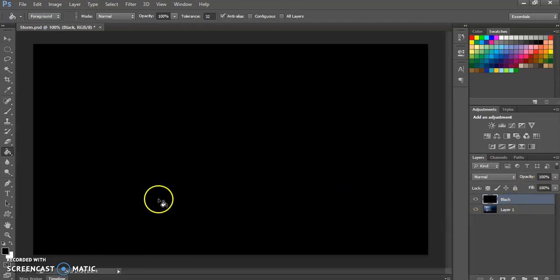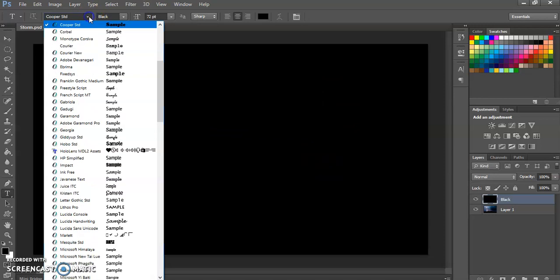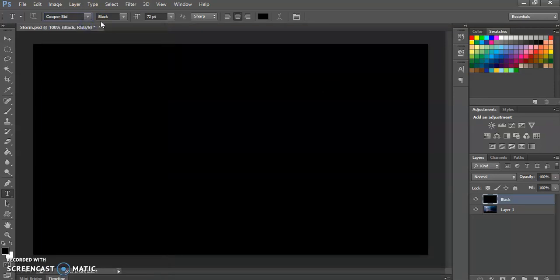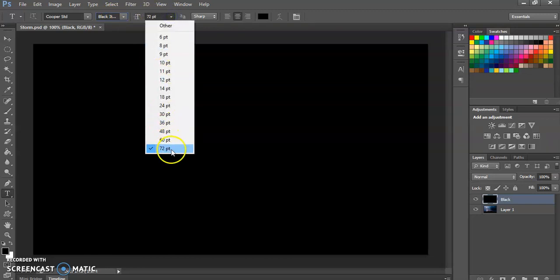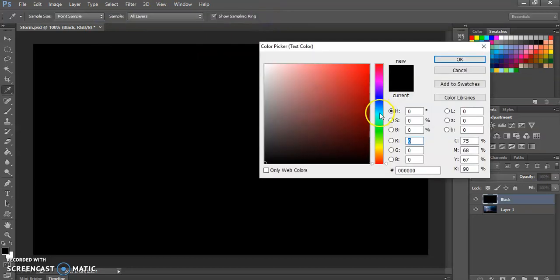Okay. The next thing we're going to do, we're going to grab the type tool. And we're going to type your name. So I'm going to pick a style of font that I want to use. I'm going to pick Cooper Standard. Go ahead and pick a style. I'm going to go black italic. Size 72. I'll just do the biggest I can. I'll readjust that in a second. But I'm going to click and make my foreground color, I'll just use a light aqua blue. And I'm going to go ahead and press OK.